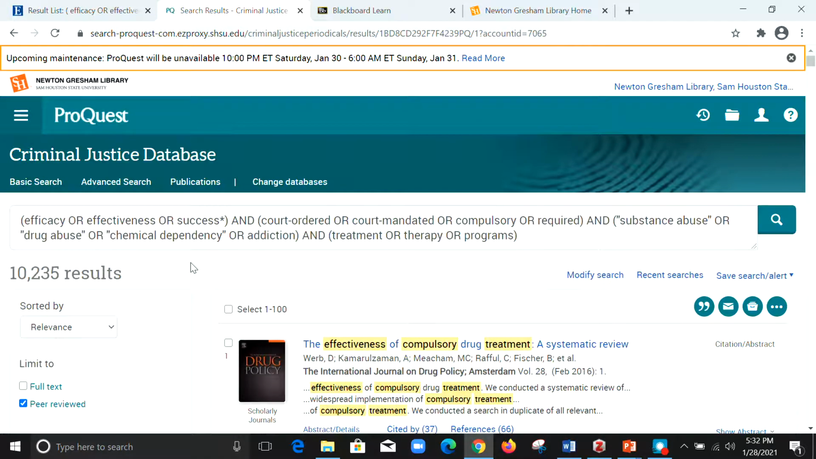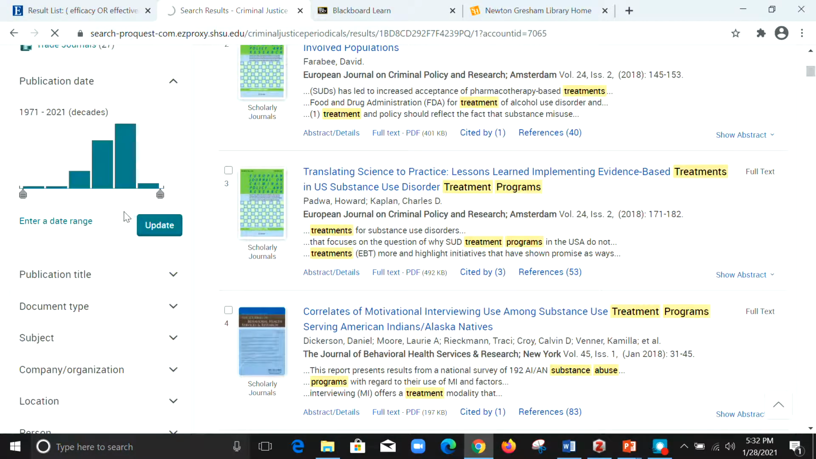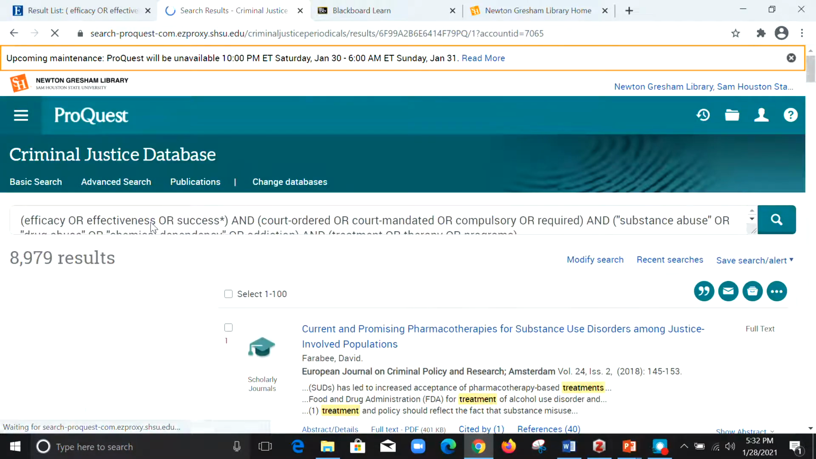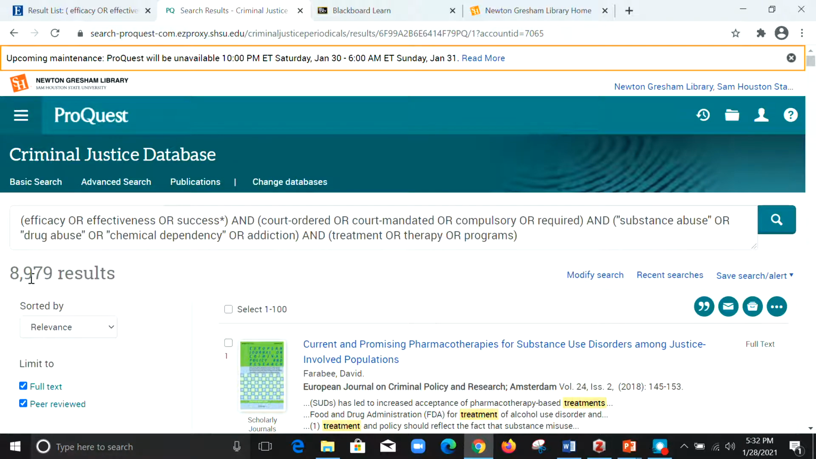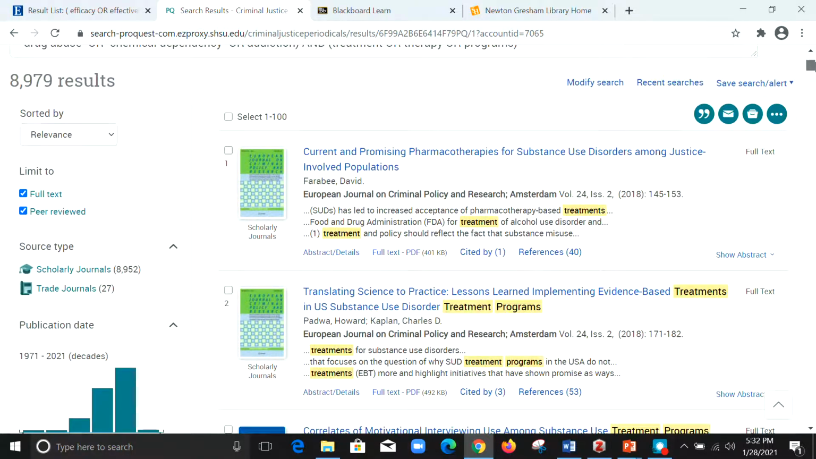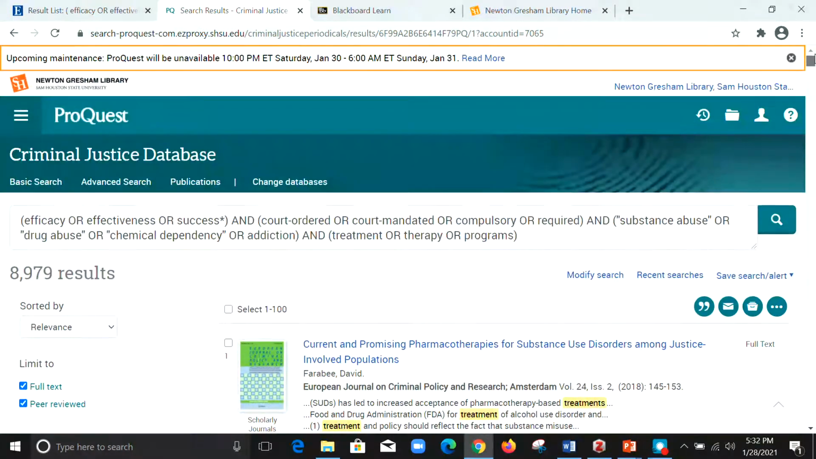And you can see it's working on, oh, and it dumped out my full text for some reason. I'm not sure why it did that. So we'll just hit that one again and update. And it should do that. And you can see this reduced it quite a bit. It's still a lot, but again, the same procedure sort of applies in both CJ Abstracts and our ProQuest Criminal Justice.